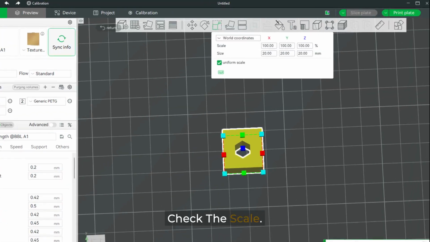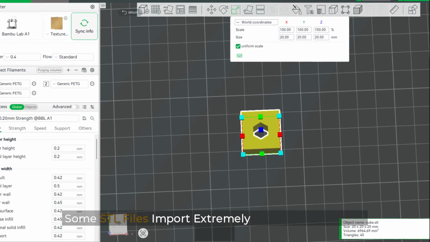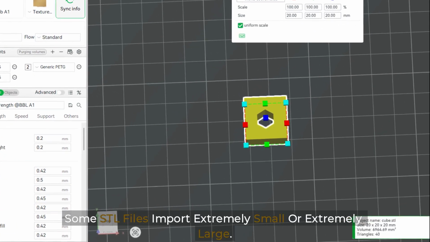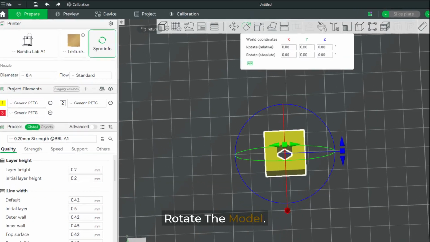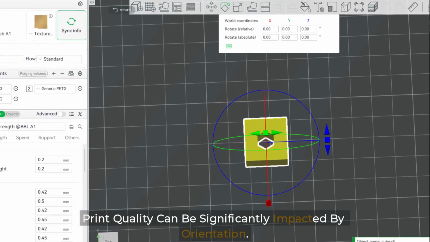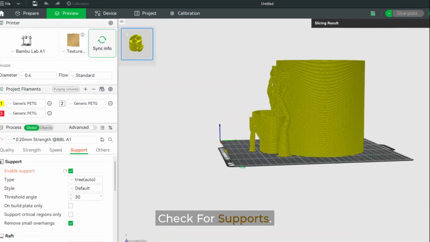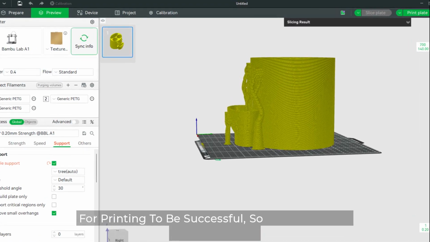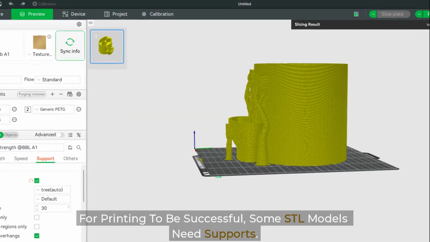Check the scale. Some STL files import extremely small or extremely large. Rotate the model. Print quality can be significantly impacted by orientation. Check for supports. For printing to be successful, some STL models need supports.